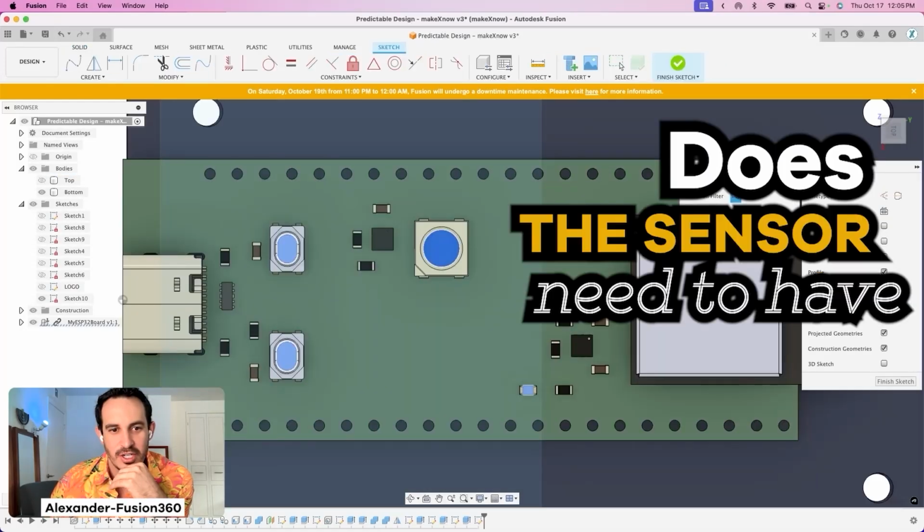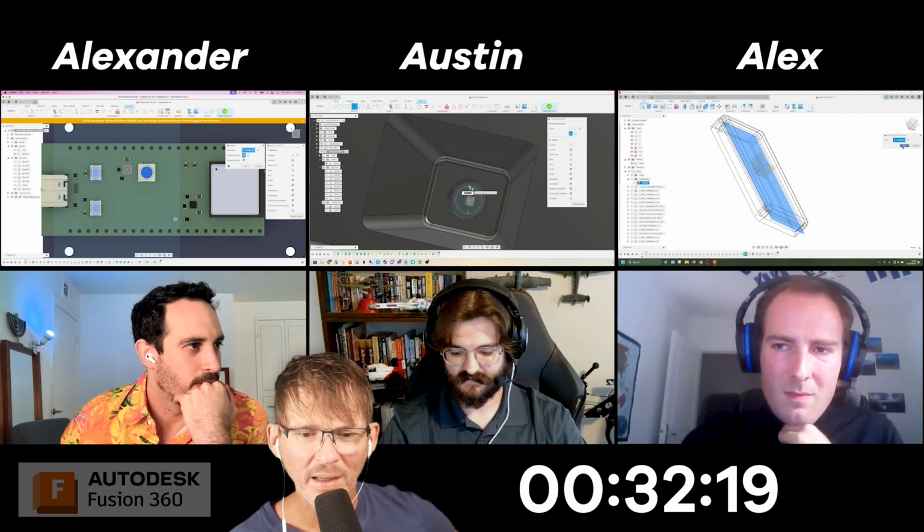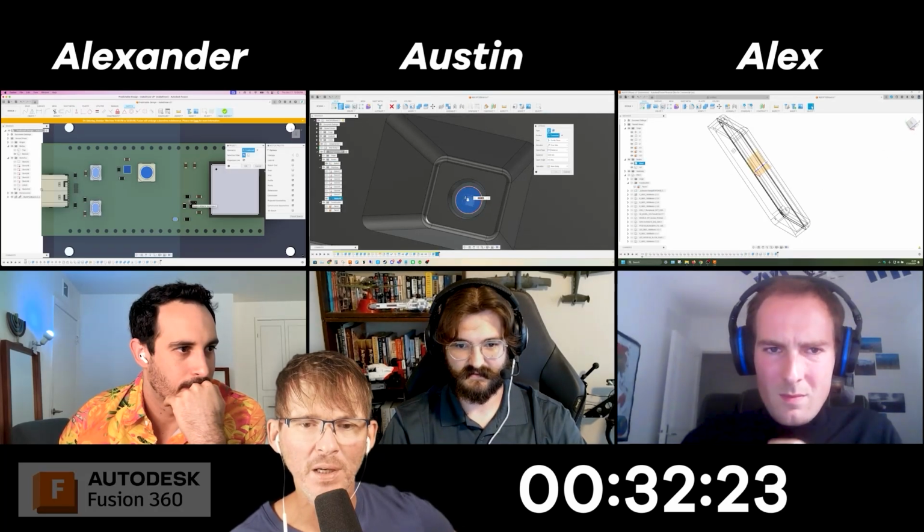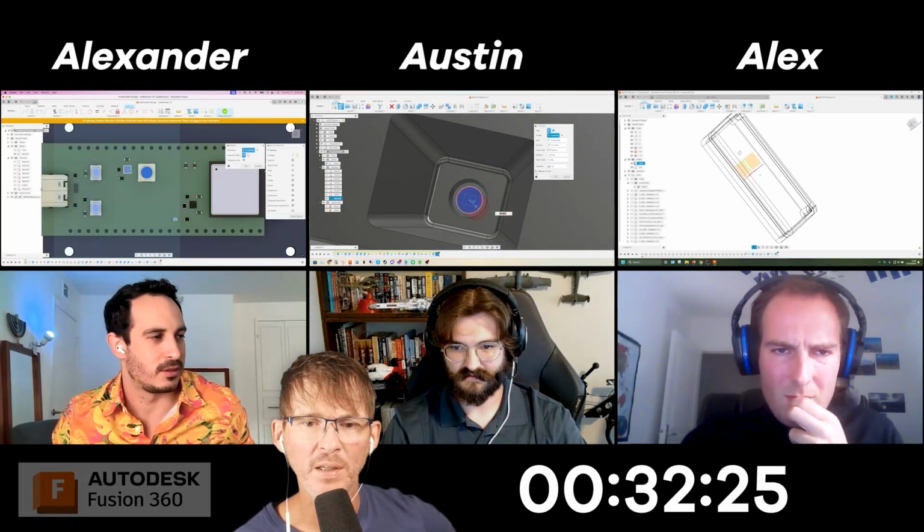Okay. Does the sensor need to have access with a hole? Yes. Ideally, maybe some small holes. It just needs to be able to sense the ambient humidity. It's a temp humidity sensor. Got it.